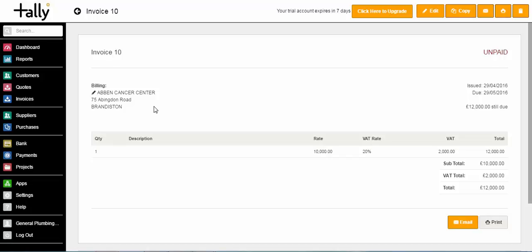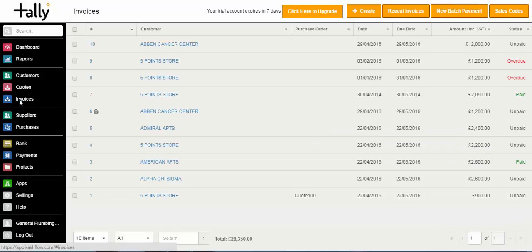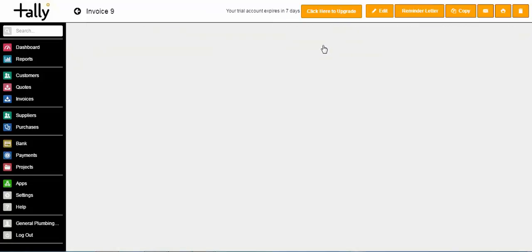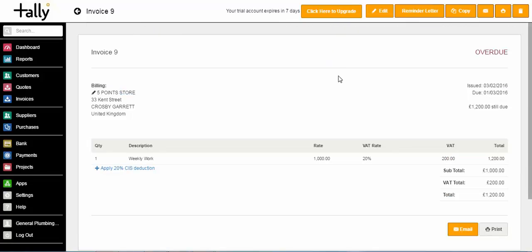Alternatively, if we want to manage our credit control manually, then if we click into Invoices and we have the automatic feature turned off, we can now see all of our invoices that are overdue. You can choose just to see your overdue invoices by clicking on the All button at the bottom of the invoice screen and choosing to show what's overdue. I can now see that one of my invoices is overdue by 2 months and one is overdue by 3 months.